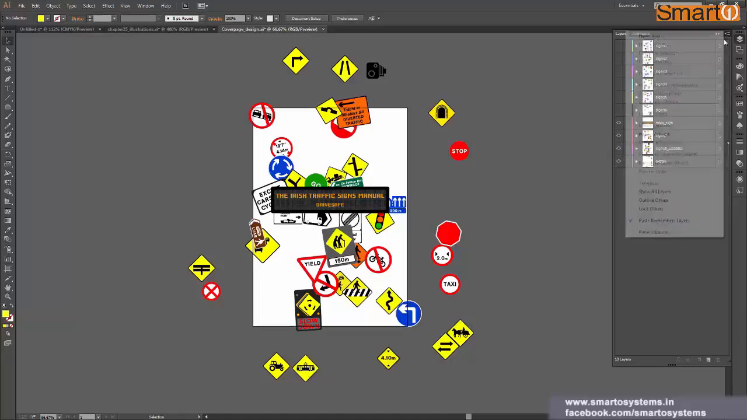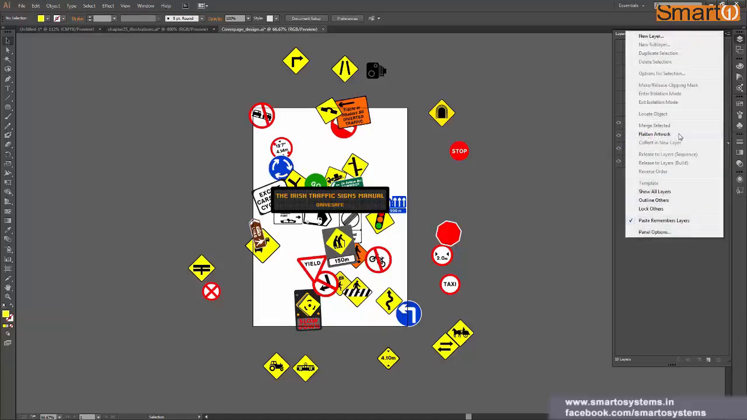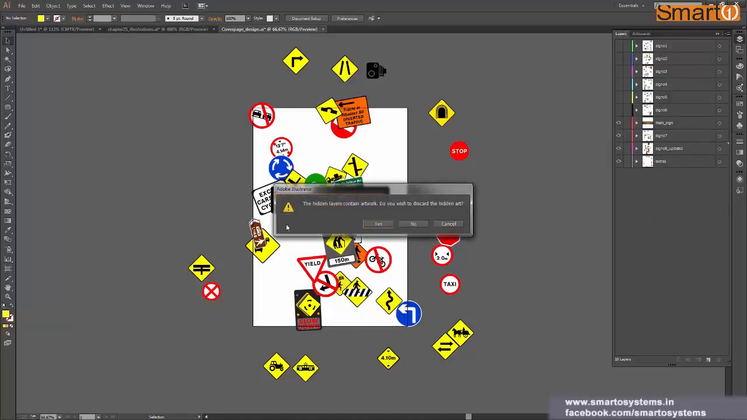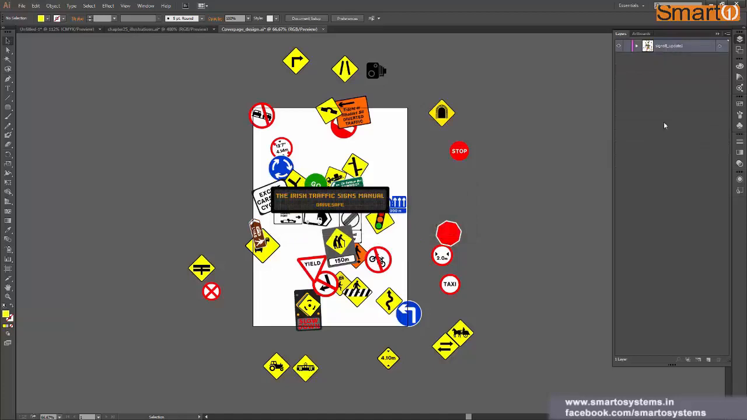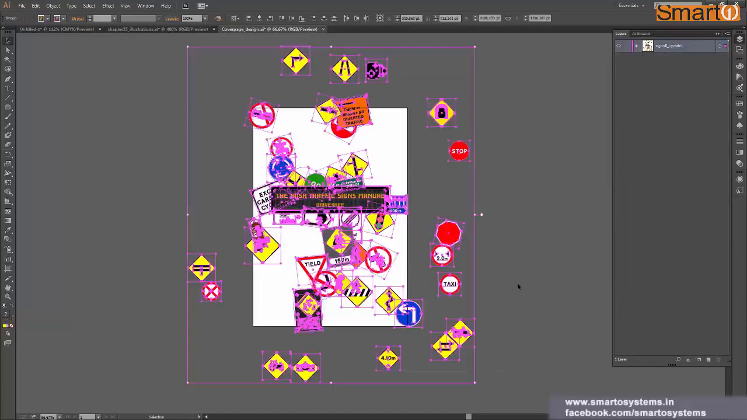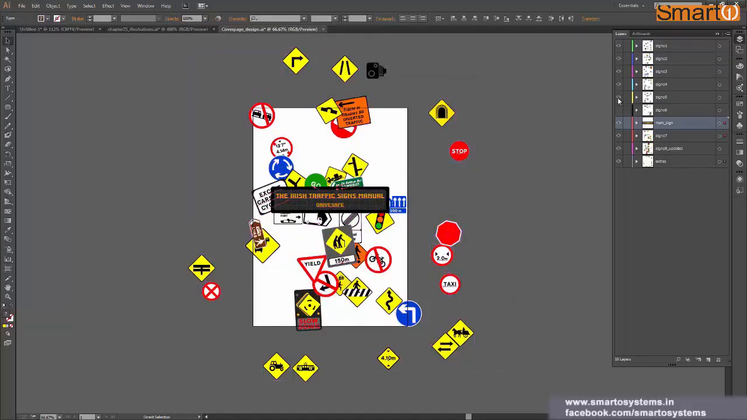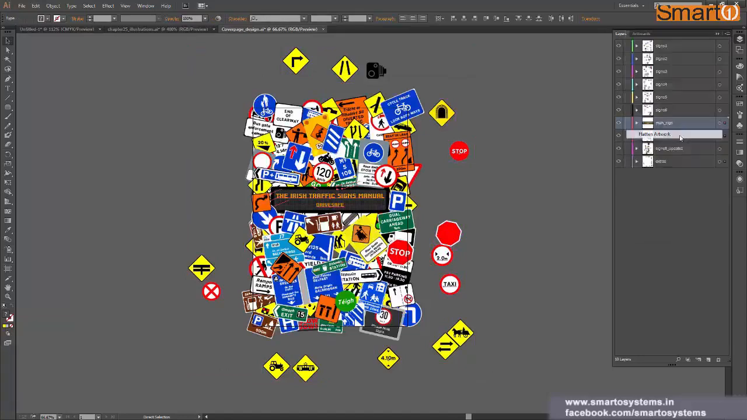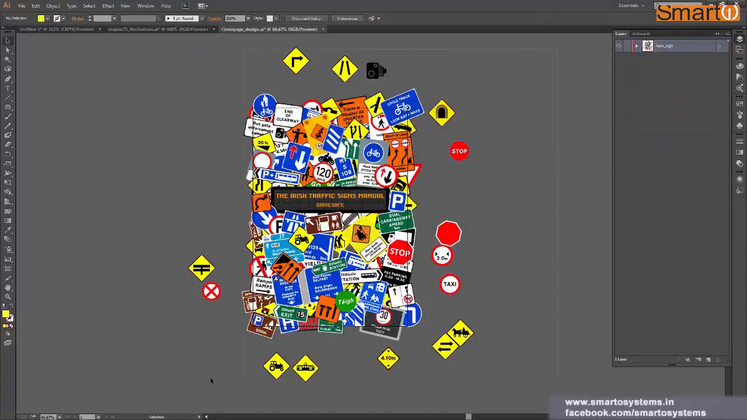Okay, now let us see what this flatten artwork will do. I'm just clicking on this, and now it says all the hidden layers contain artwork. Do you wish to discard the hidden art? What it will do is combine all my layers into one single layer. The hidden layers will be dropped and the visible layers will combine together. So if I press yes, then I have this single layer now. All the hidden layers are discarded, and the visible layers have come together. So if I show all my layers and now I say flatten artwork, it has combined all my work into a single layer.